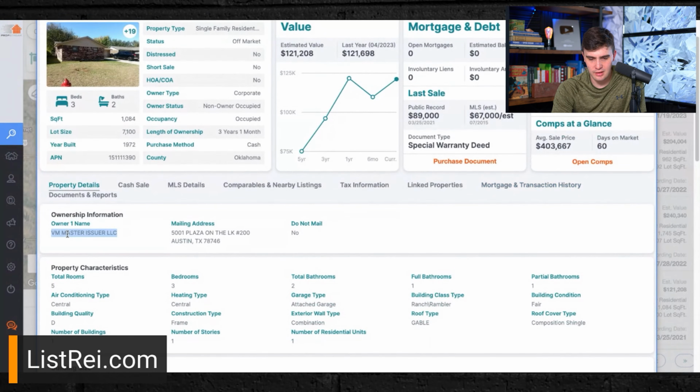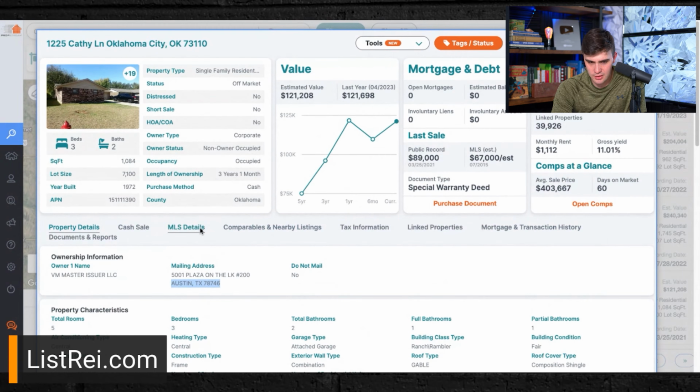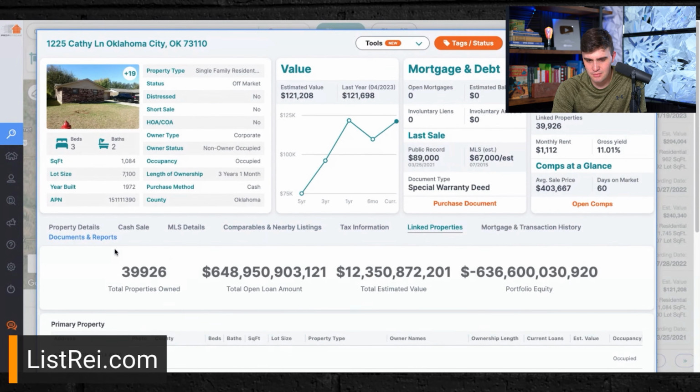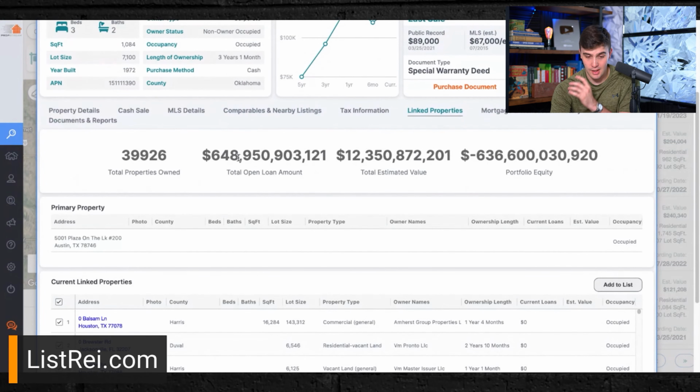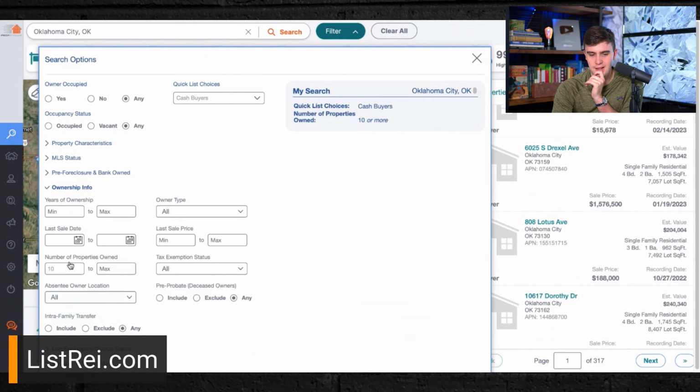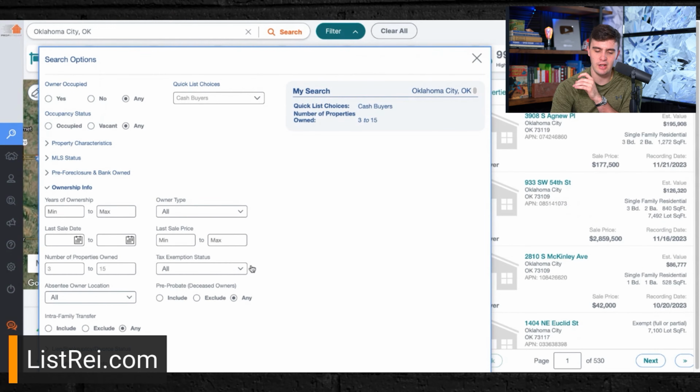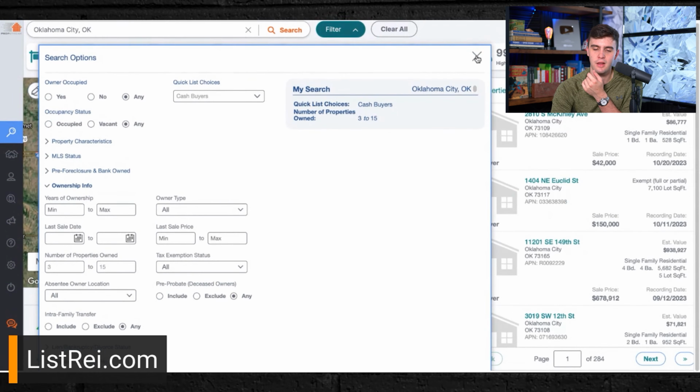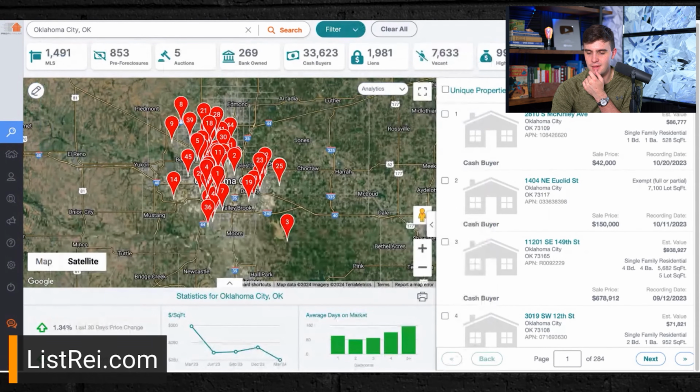So VM Master LLC. I don't know, they might be a hedge fund, who knows? I'm going to go to linked properties, and they have about $648 million in real estate. That's just a little too much. So let's filter this back out. Let's say they own at least 3 rentals, but not more than 15. I don't want the hedge funds that own $30 million, maybe 300 million. They're a little too big.